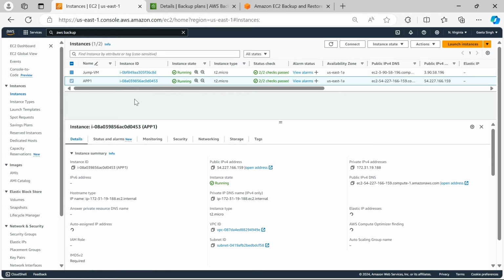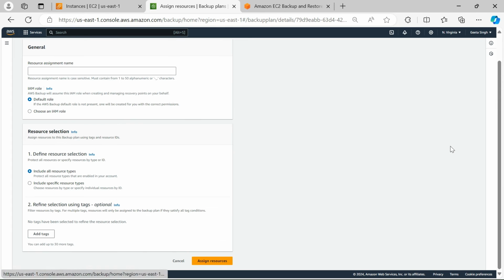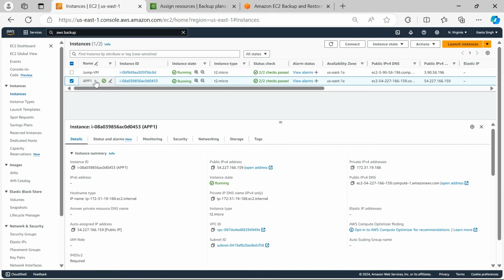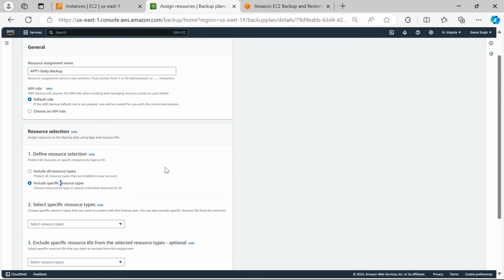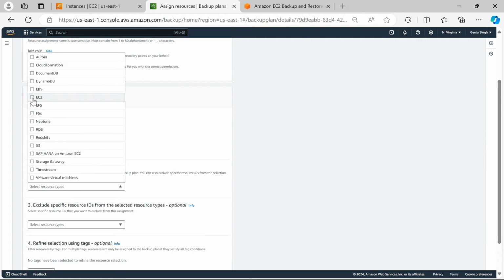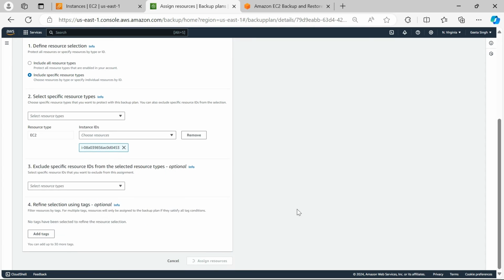Suppose after a week I want the daily backup to happen for app one as well. I'll head over to backup plans, and in the resource assignment, I'll assign a resource once again. I'll give it a name, app one daily backup, and then include a specific resource. It is EC2, and I'll mention the EC2 instance ID and assign the resource.